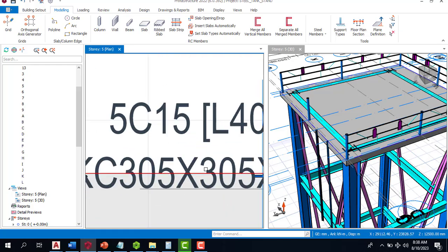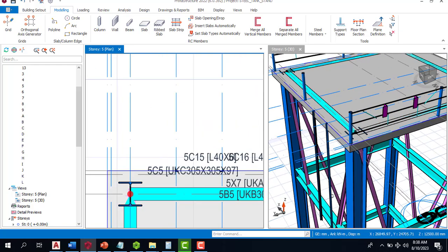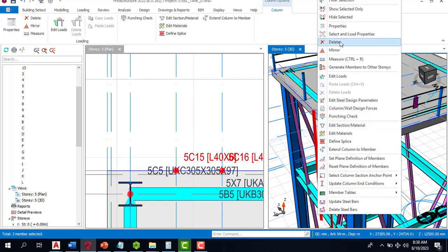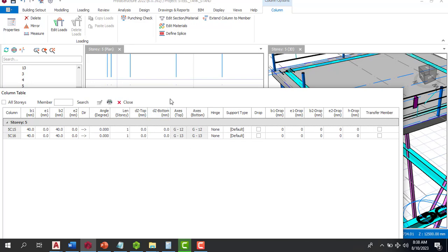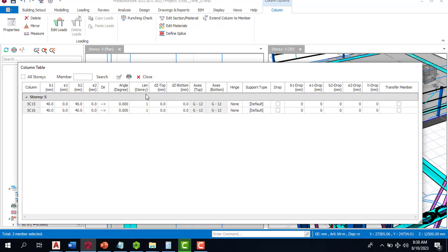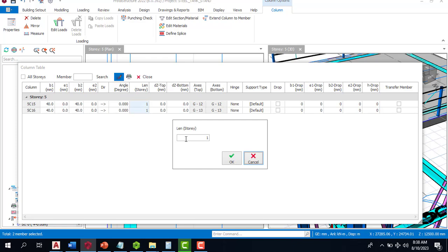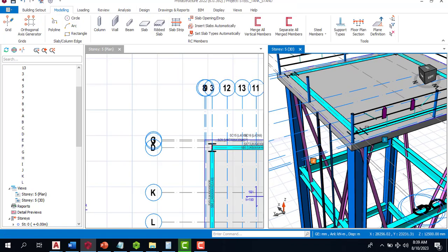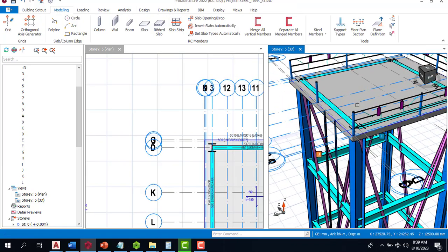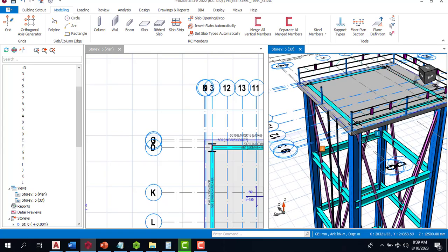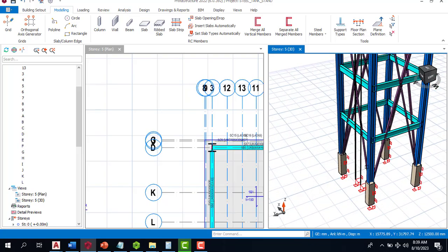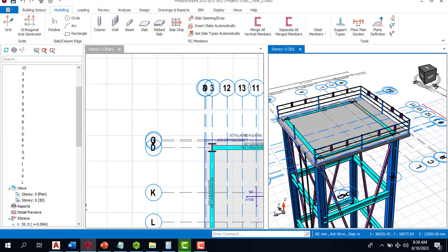Okay, so let's say we have this way. I will select, right click, go to the property. I will use the lean. I will send it down to story 5, so it's going to take it down to this level. Sorry, the design is becoming very large, so it's becoming a bit slow.